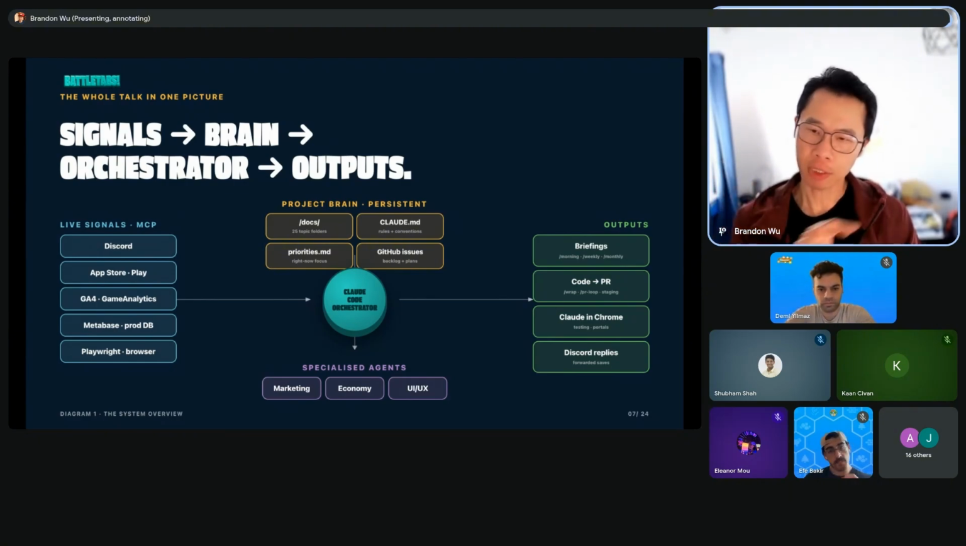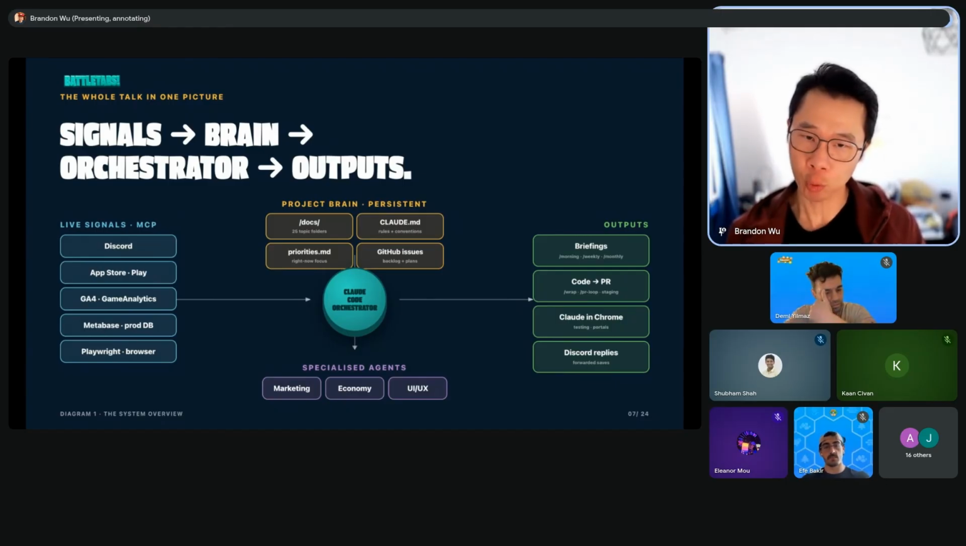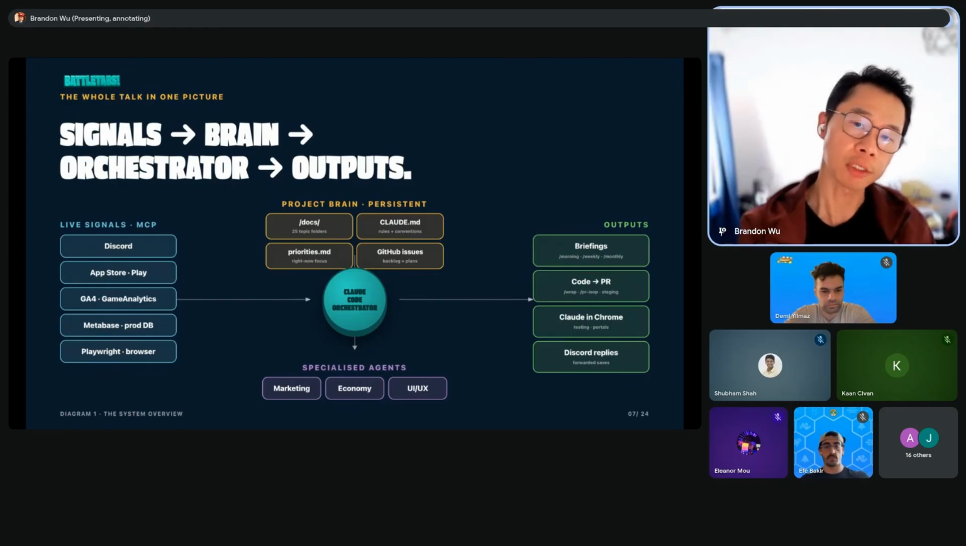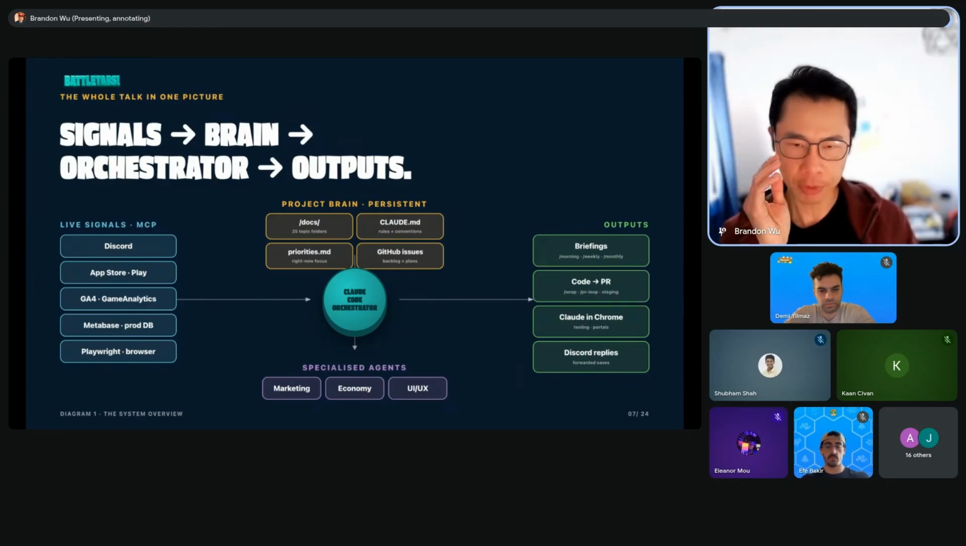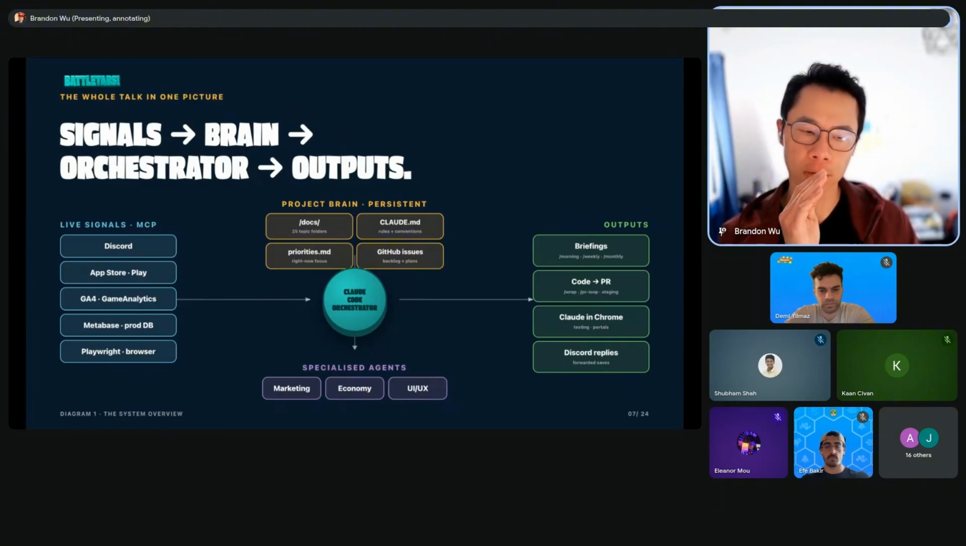I have all these signals coming in through custom MCPs or CLI tools. And these are directly from our Discord server, which is where our community is. And that's where I get bug reports, suggestions, and just a temperature check on where the game is. And then we have data directly coming from the App Store, Google Play, and that's through their own APIs. And then we have data from analytics tools, Google Analytics, Game Analytics.